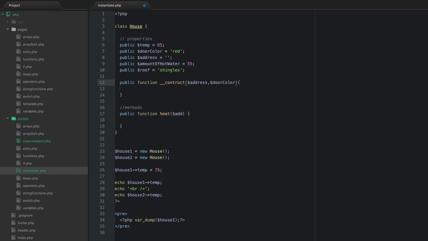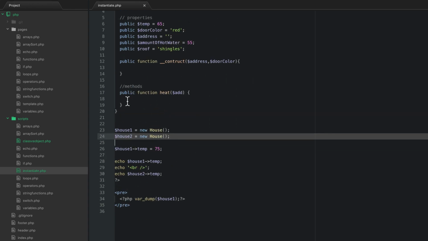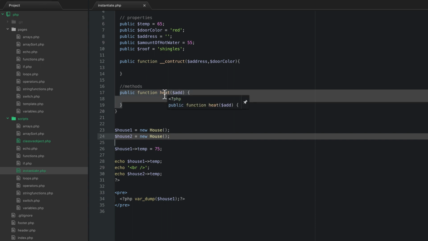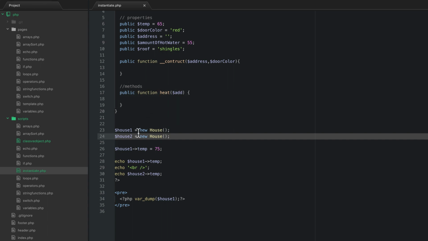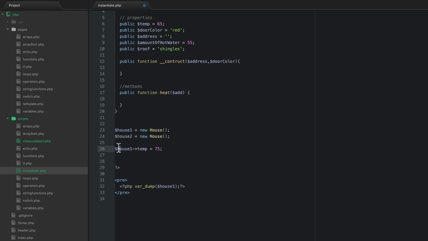Okay, and so now when I instantiate a new class, just like new house here, we'll leave this public function heat for now, but what I wanted to show you was that instead of saying new house with empty parens, this is just like a function now, so we have to pass these parameters because we didn't give them default values. Let me go ahead and get rid of some of these echoes. I just want to take away some of this code.